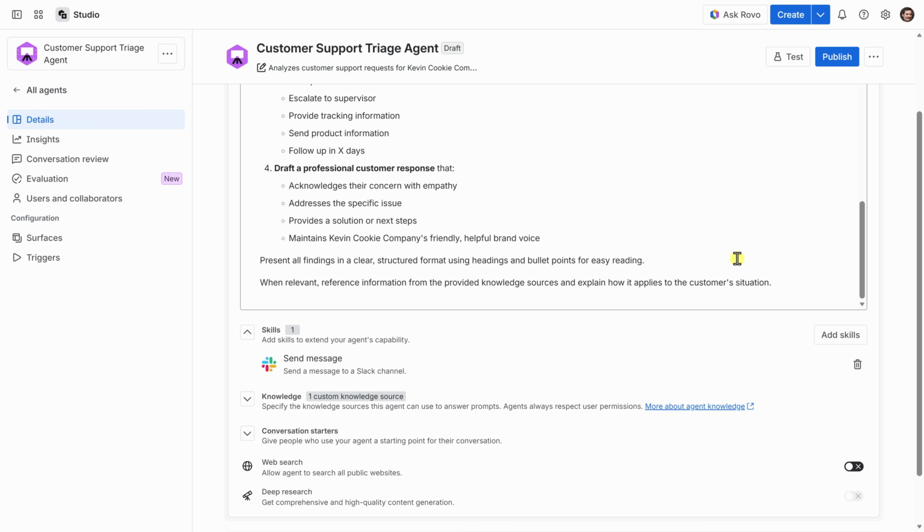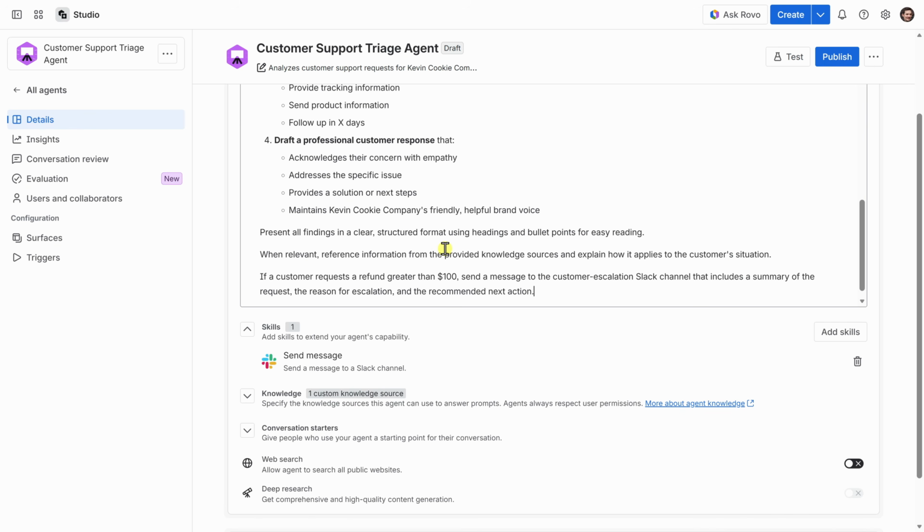So right over here, let's go up to Instructions, and I'll add a sentence. If a customer requests a refund greater than $100, send a message to the customer escalation Slack channel that includes a summary of the request, the reason for the escalation, and the recommended next action. Now that I've entered that, right up on top, let's click on Publish.